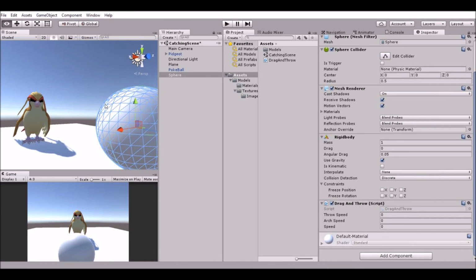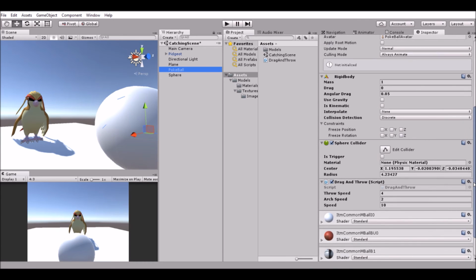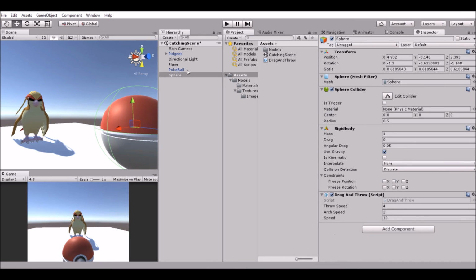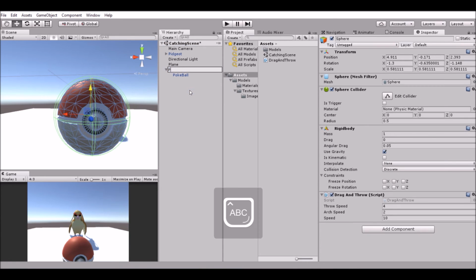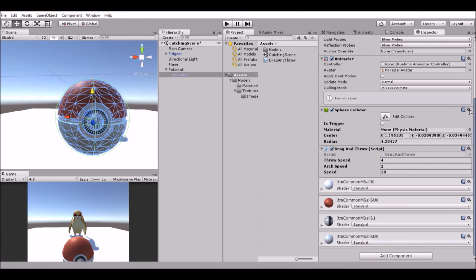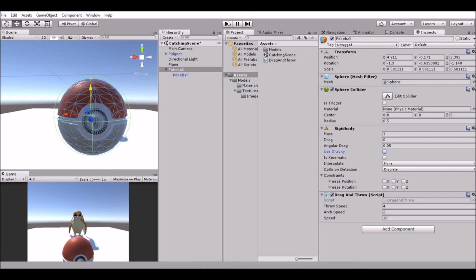Sorry if you hear stuff in the background, that's just siblings. Anyway, go ahead and copy the drag and throw script that was on the other ball and paste it on this one, and then delete the mesh renderer from this one. And we can see that it looks like a collider over our object here. So let's go ahead and do that. Let's position it one more time. Take the Pokeball, put it under this sphere, name this one Pokeball. And in this Pokeball, we can just remove all the rigid body and the sphere colliders and all that, and make sure you uncheck use gravity.